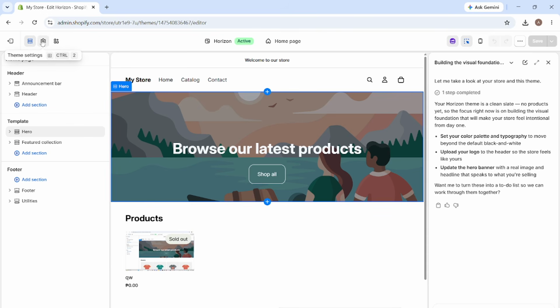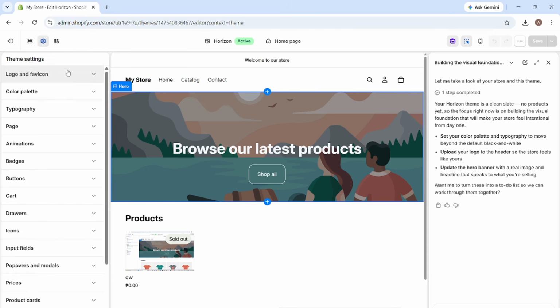Now, click Theme Settings. After you select Edit Theme, you should see a sidebar or a menu where you can manage different parts of your theme. Theme Settings is where the main design options live. This is the section that controls broad styling choices, such as the colors used across your store, the typography settings that affect fonts and text appearance, and the overall layout behaviors.